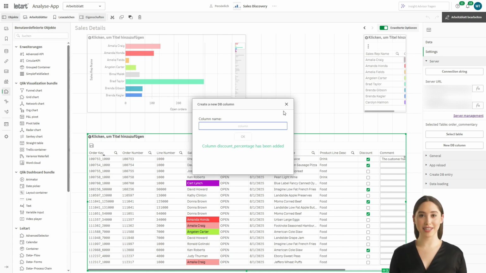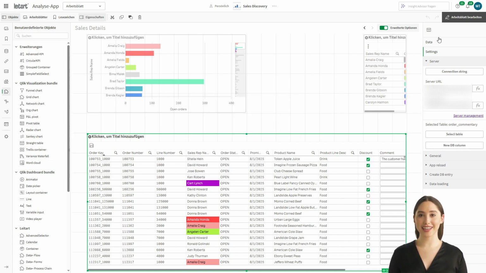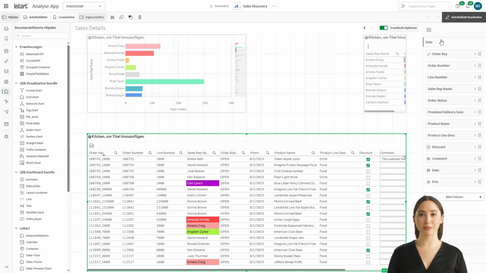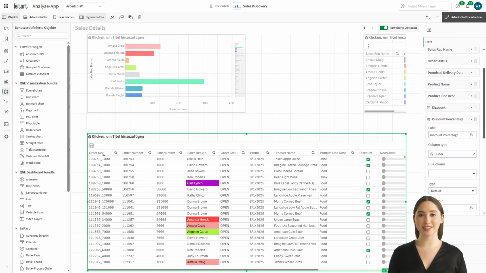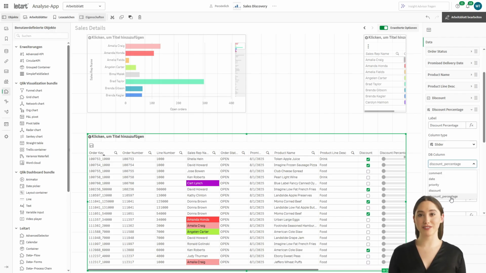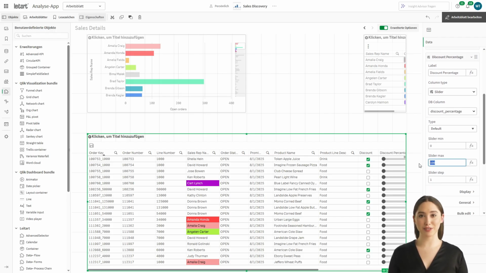We submit by clicking OK, close the dialog, and then we can switch to the Data section of the Properties panel and add a new Data Plus column. We select the slider as our desired input element and begin to determine the specifics. The name of the column will be called Discount Percentage. We said that we want to have a range between 0 and 5%, so we type in the values accordingly, and at last we set the step size to 1.